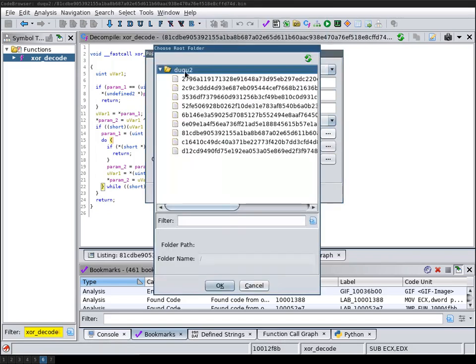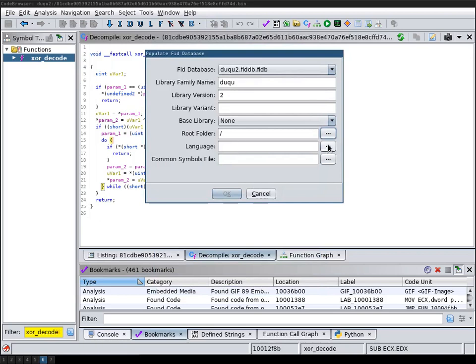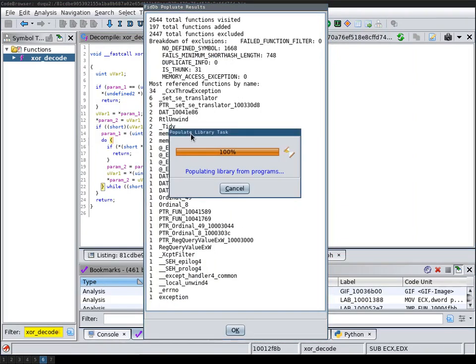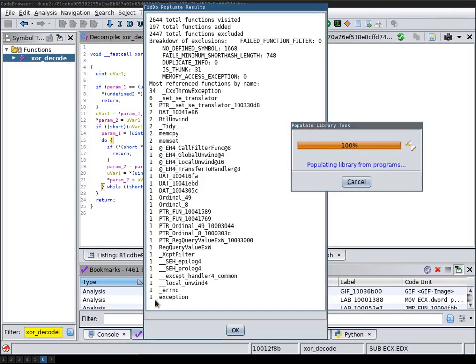Then select the root folder, select language, and actually, we have to select a library variant, so I will just name this one, and we don't have to select a common symbols file. So we hit OK. And these are now all the functions that are included in this FunctionID database. As you noticed, functions starting with the FUN underscore prefix are not included in this.